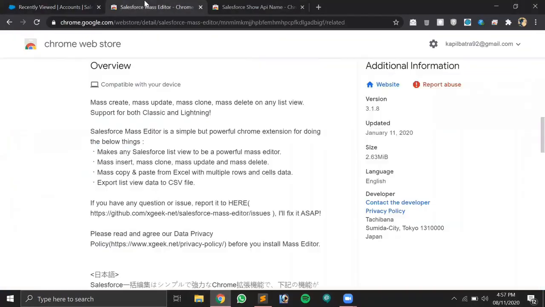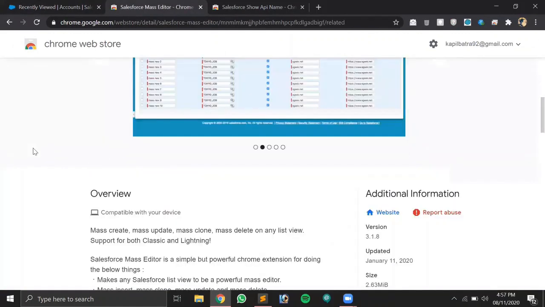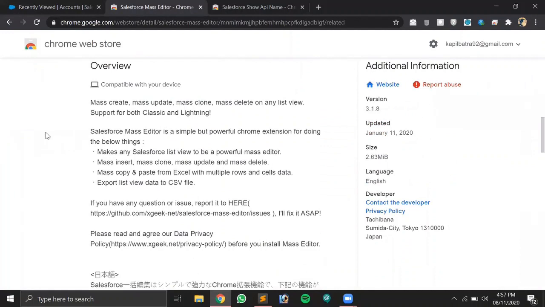So the first extension is Salesforce Mass Editor and let's see what it says. So it says it will allow you to mass create, update and clone or delete multiple records at once on any list. And also guys, it will work on Classic and Lightning both.